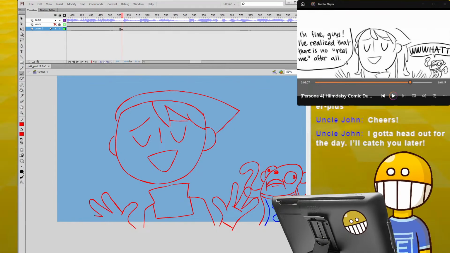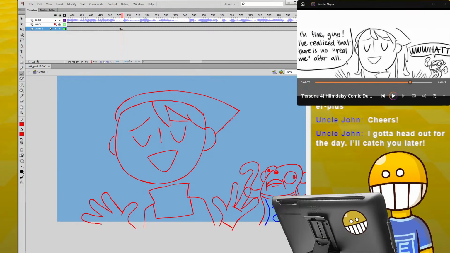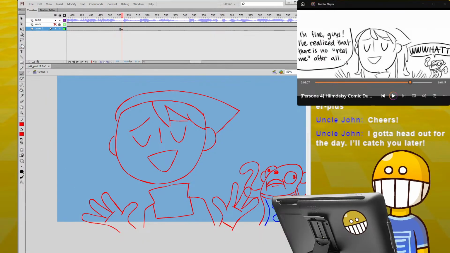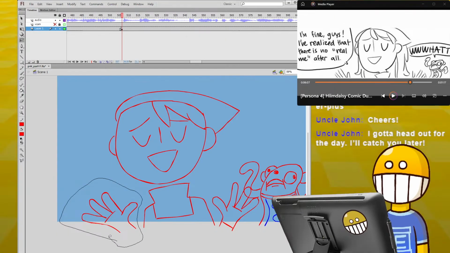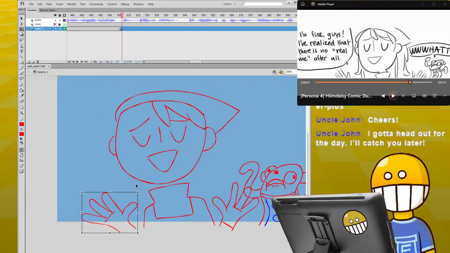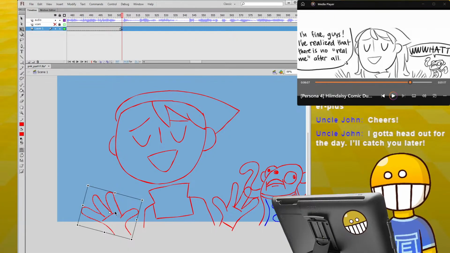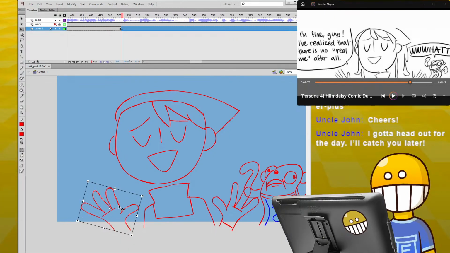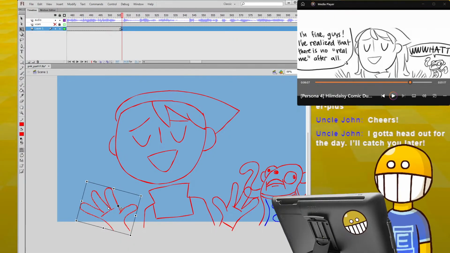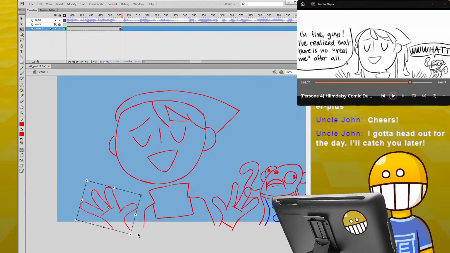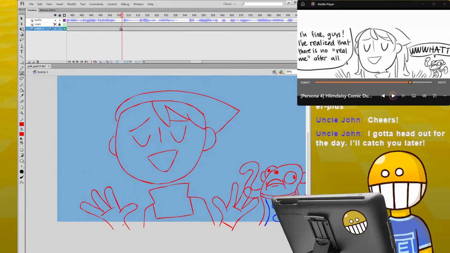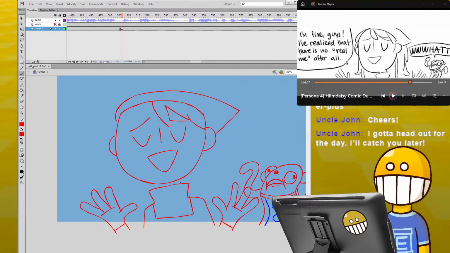Actually, I think I angled this a bit too much. Uh-oh. Hang on. Where's the lasso tool? And then we go, yup. Ah, completely saved. Excellent. Fantastic.